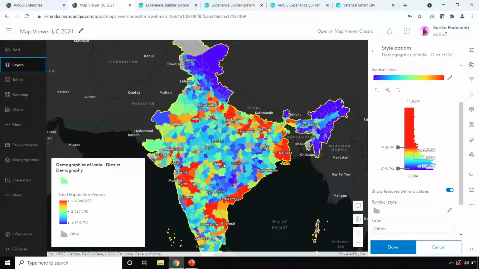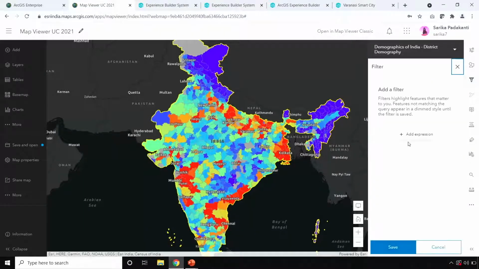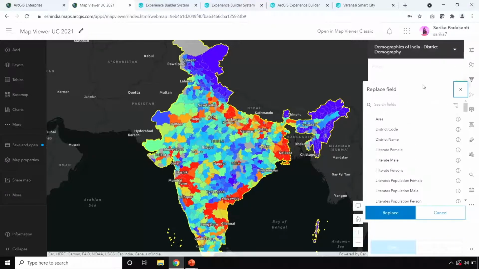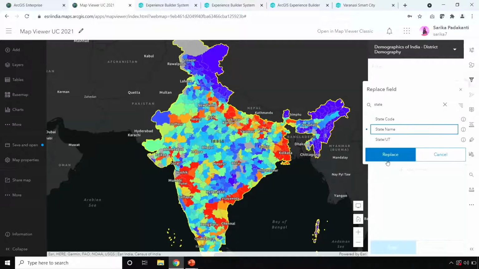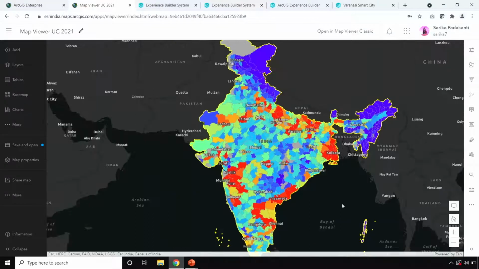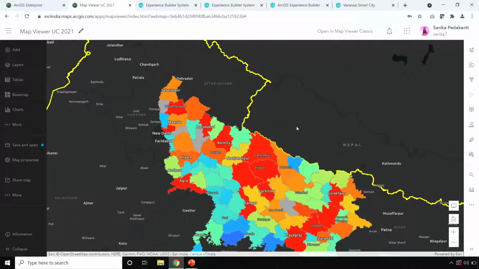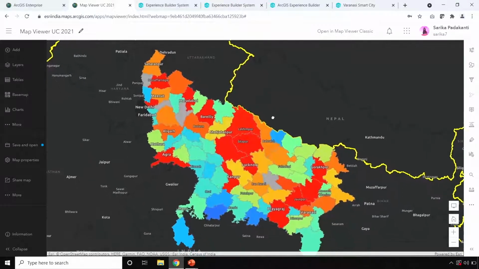So now let me filter it down to a state to understand its parameters in detail. For that, I'll make use of the filter option that is available in the Map Viewer. So I'll quickly click on the filter and start filtering it to a state. For this, I just need to choose the state name and filter it down. So I'll say state name is equal to Uttar Pradesh. So now you can see the map has been zoomed to that particular level. So we are able to filter down the map to that particular state.